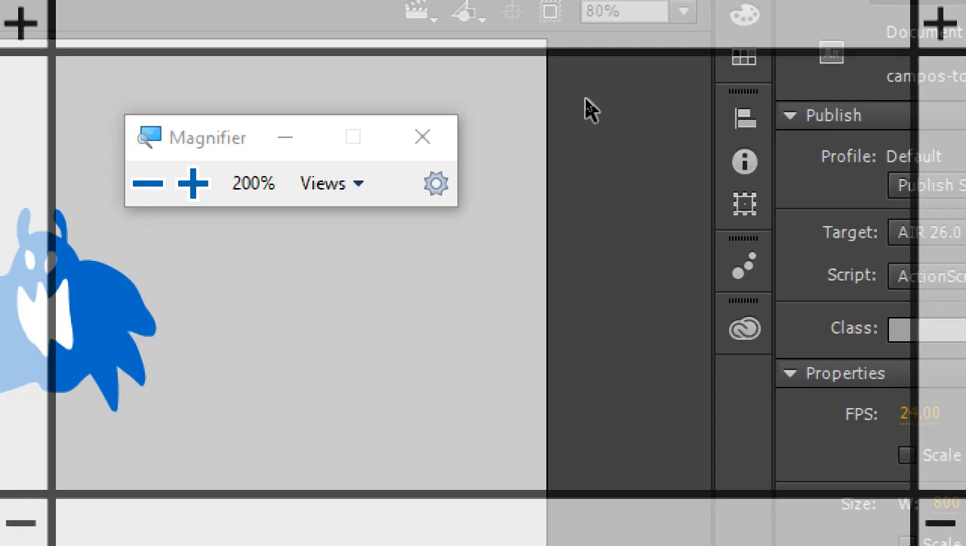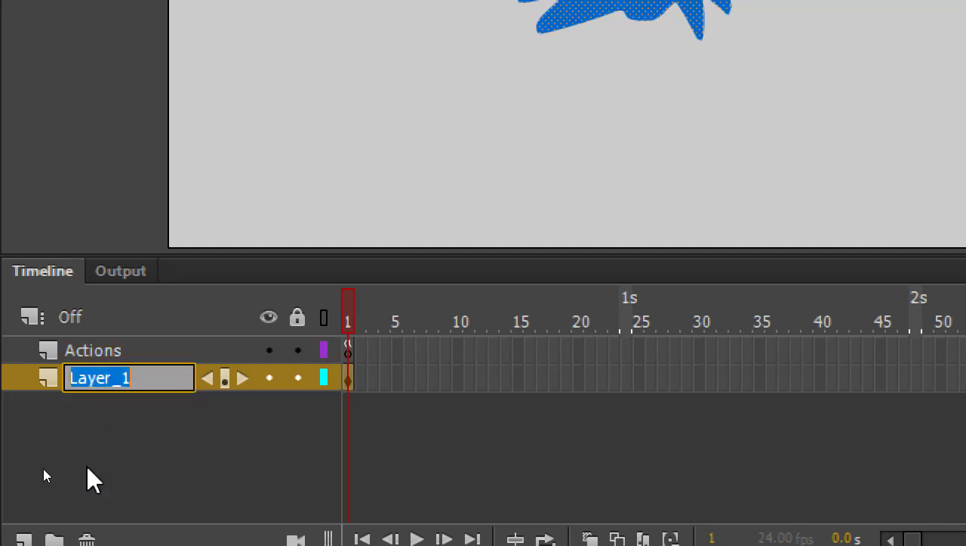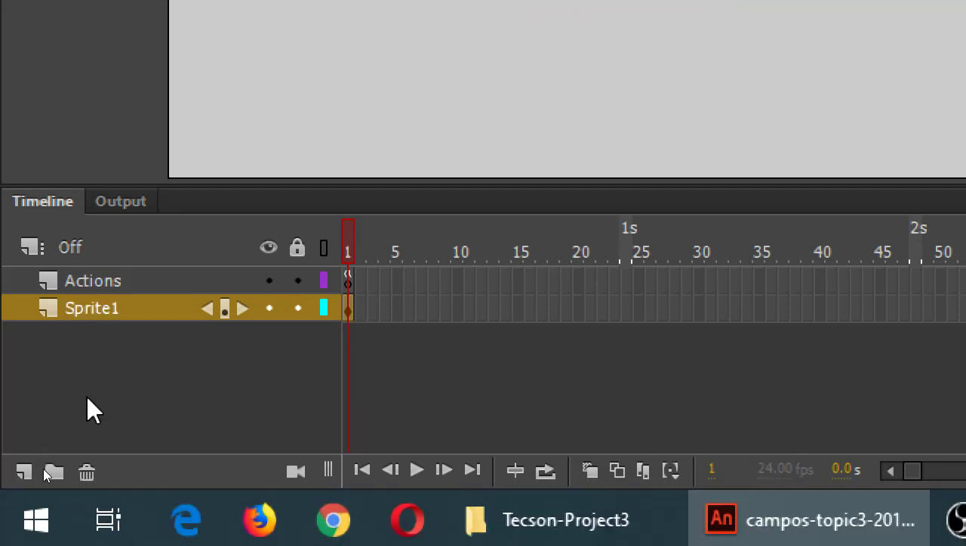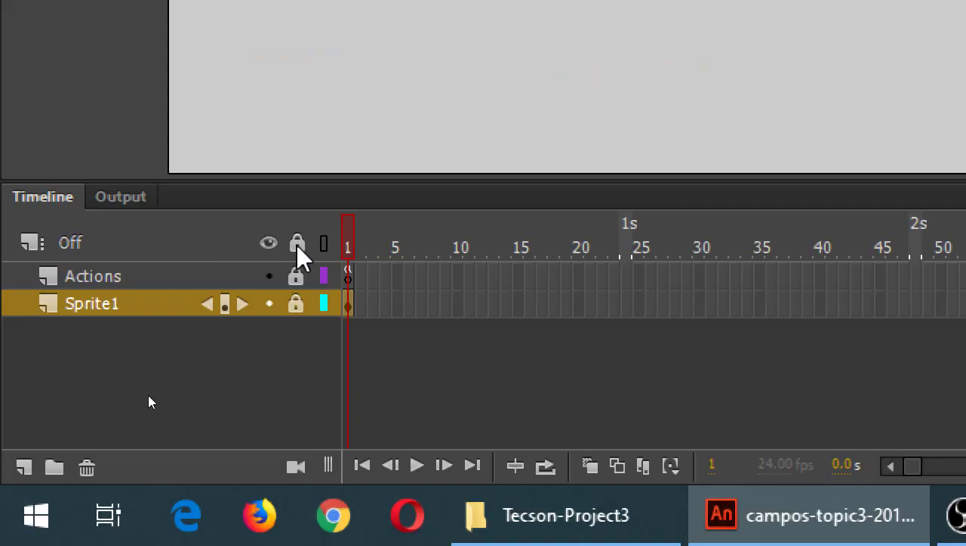In my case, my layers are called actions and layer one. Let's change layer one to call it sprite one. One of your little creatures, one of your things that you're going to be tapping on, it's on its own layer. And that's what we will want pretty much for all of our little things running around, something on its own layer. So I've got the one creature so far on one layer. I'm going to lock all my layers. So you can click the little lock symbol right there, lock them all.